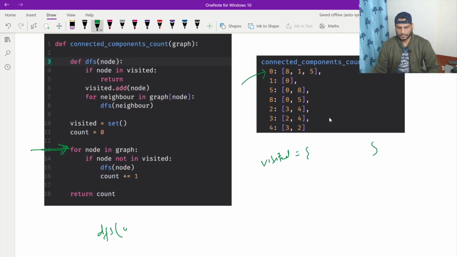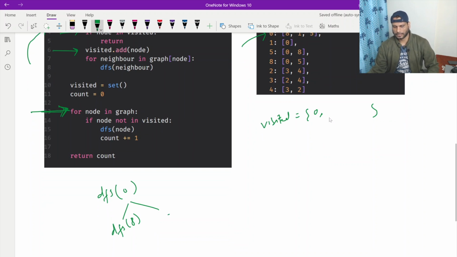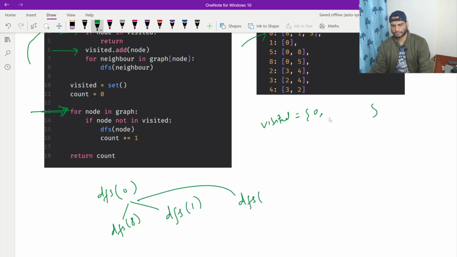So DFS of 0. DFS of 0, it will go to line number 3 to this function. Now here, if node in visited, no, it is not present, go for the next line, add that 0 over here. So 0 is added. For neighbor in graph of 0, 0 will be the key, so the value will be 8, 1, 5. So again, it will call this DFS of 8, one by one, DFS of 8, DFS of 1, and then DFS of 5.